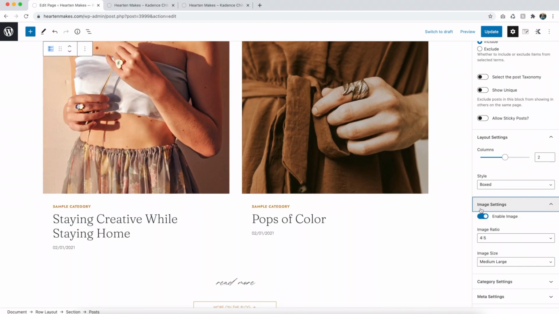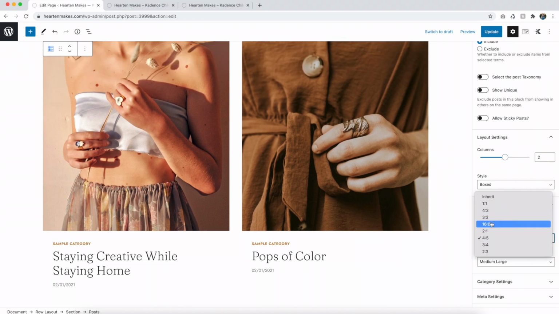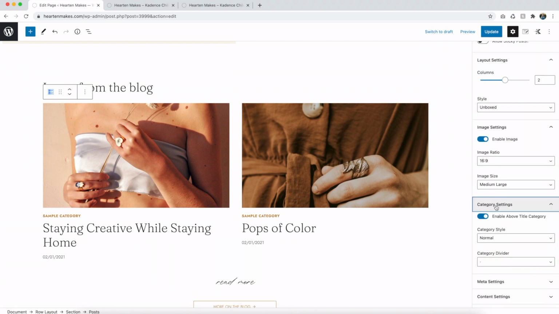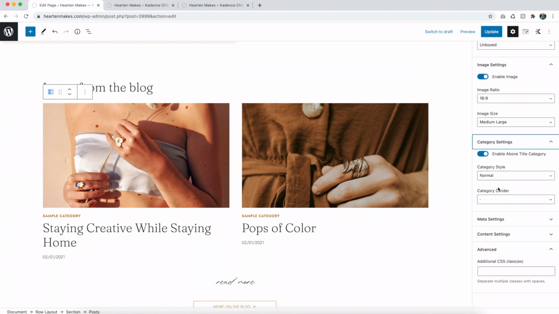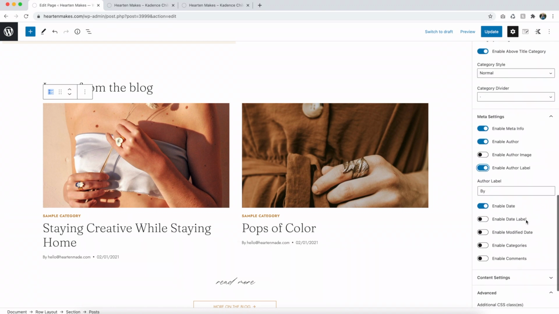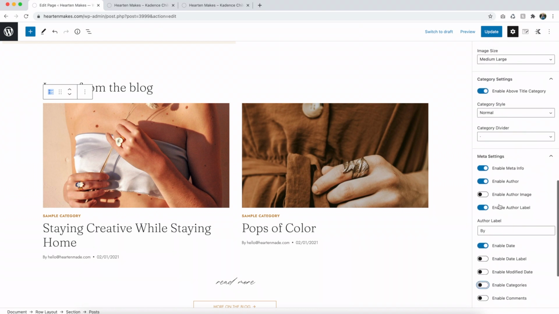Okay, you can change the image settings. Maybe you want to change the image size. You can display the author here. Maybe you want to add the author label. Oh, I haven't changed my name, so it's just showing my email. But in your settings, you would have your name in there, and it'll show your name and not your email. This is just my test site, so I haven't updated that yet. You can add those categories there, things like that.